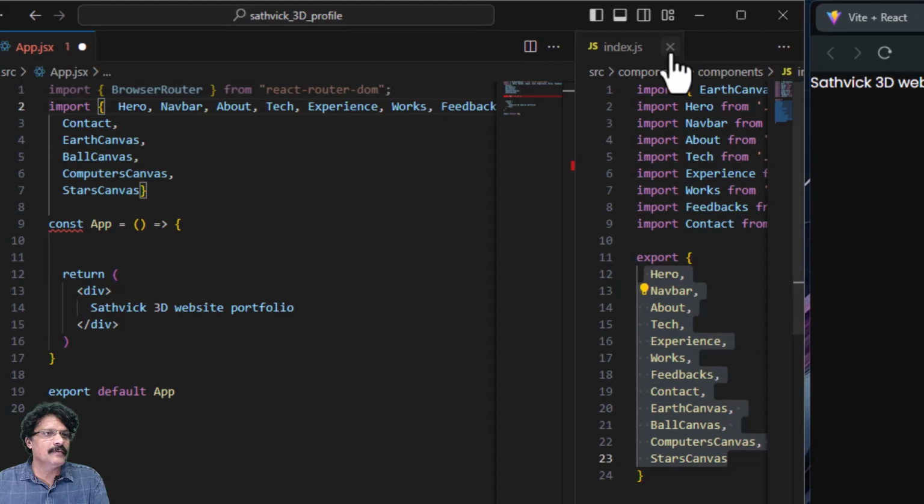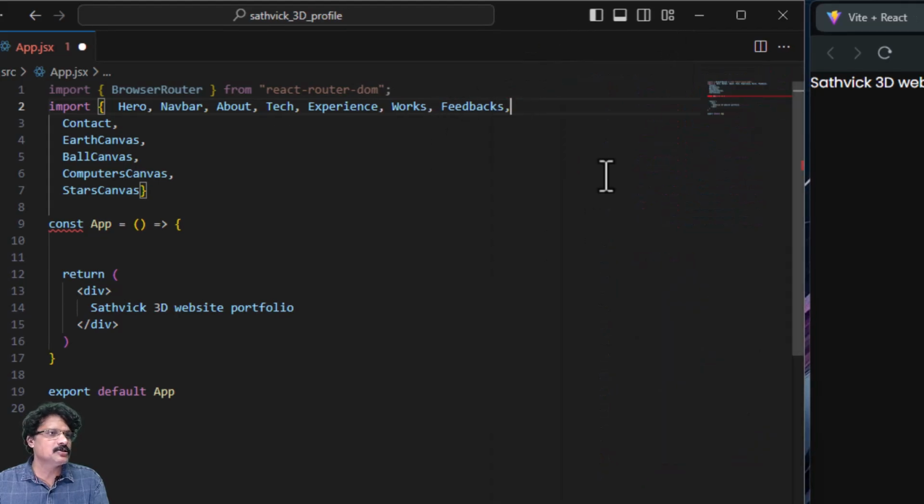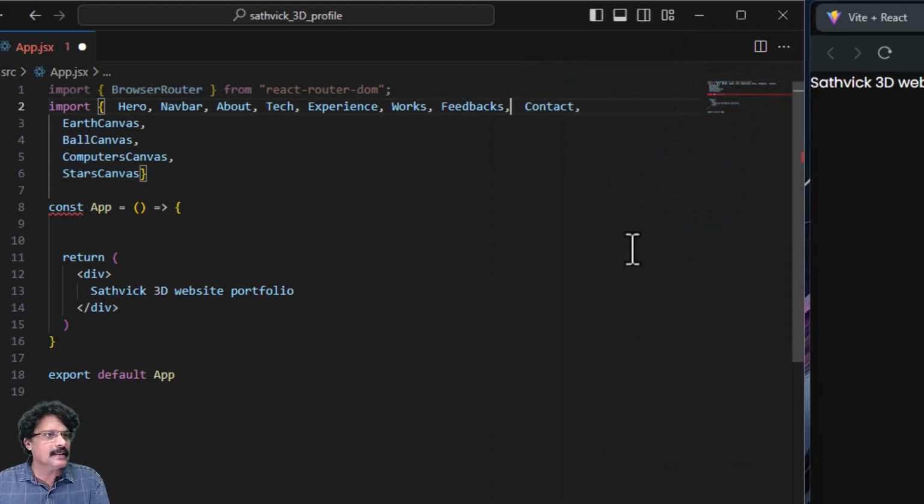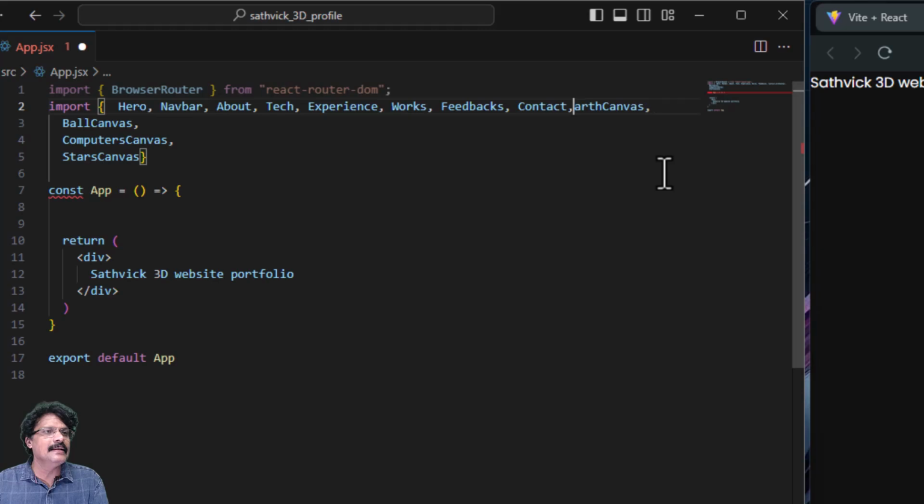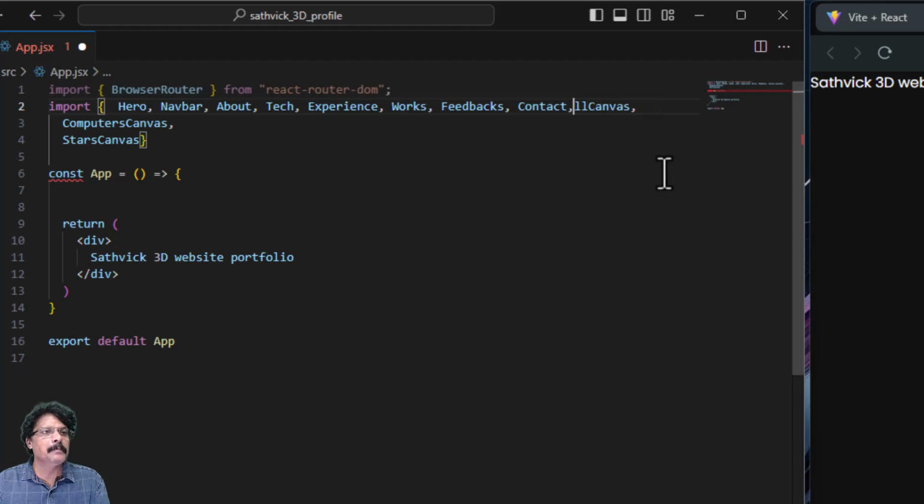Right now I will close this index.js so that we have some space. Then contact also I will import. Then you have this earth canvas. Earth canvas, I don't need it in this file, so I am not going to import earth canvas. And I also don't need ball canvas. That also I will delete.